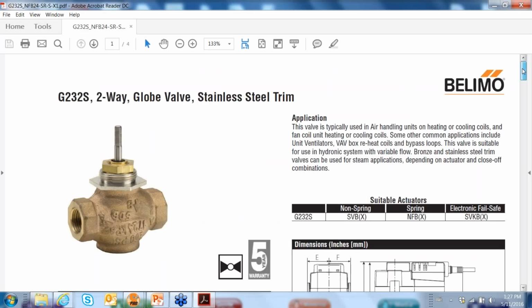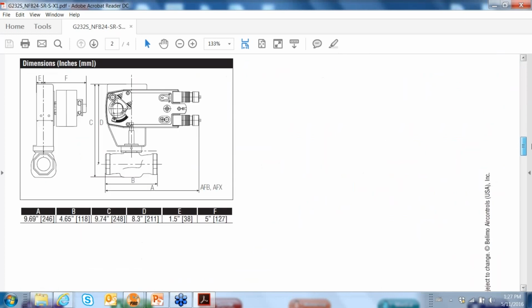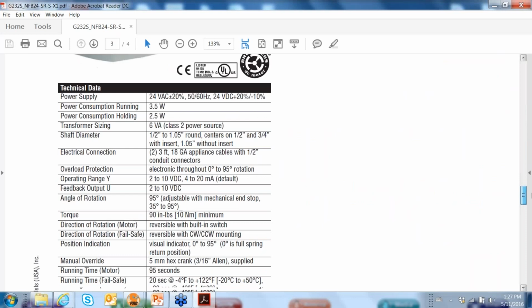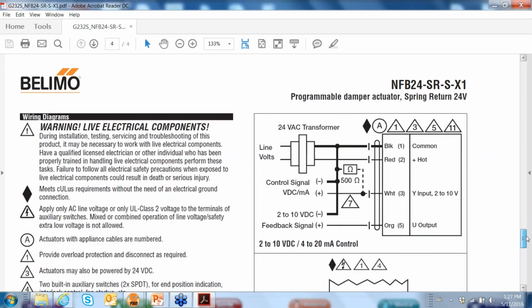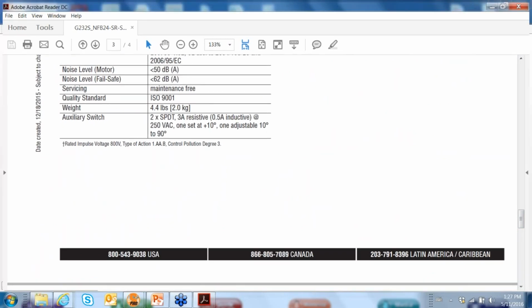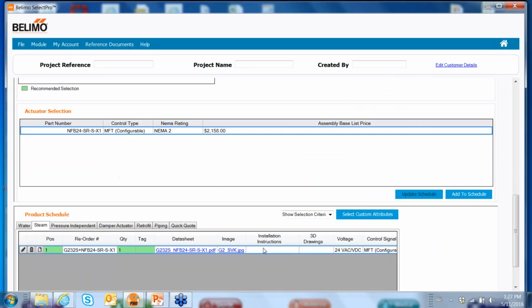And there's my submittal sheet, the valve end and the actuator. And we always add the wiring. Very simple Belimo wiring. I'll close out of that. But of course you could save it if you had to submit it. I'll close out of that and get rid of this, and we're back here.